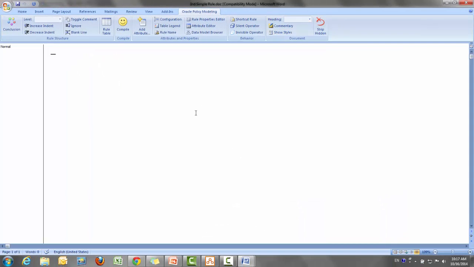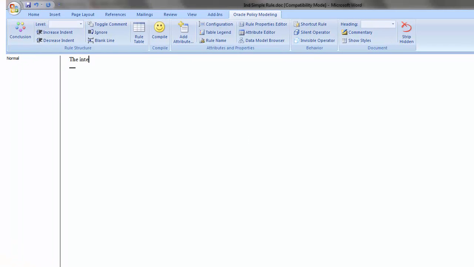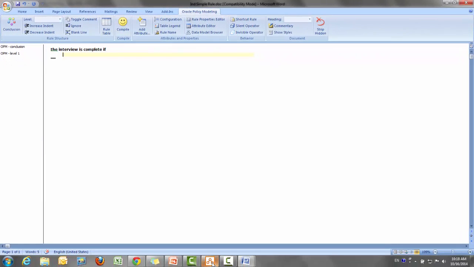And let's start writing our rule. So first we need to tell what is our goal. So let's say the interview conclusion. The interview is complete if we have two goals. First of all, validate the form, and if there are any errors, show them. And the second goal is to calculate tax amount.